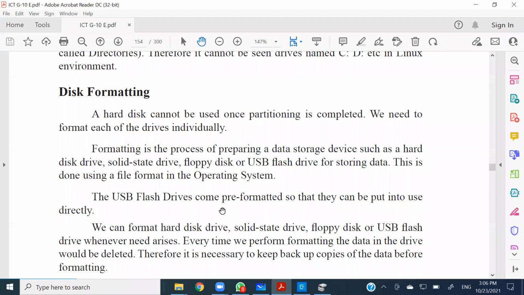So first you need to do the partitioning, then you have to do the formatting. There are two major types of file formats in computing.